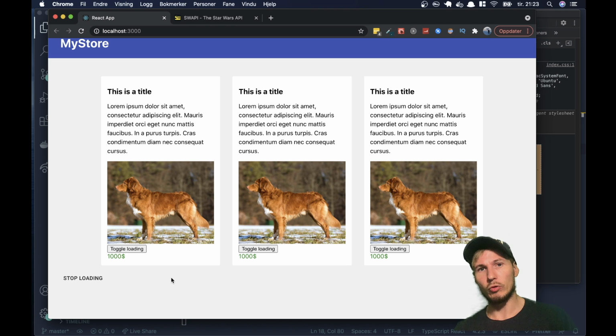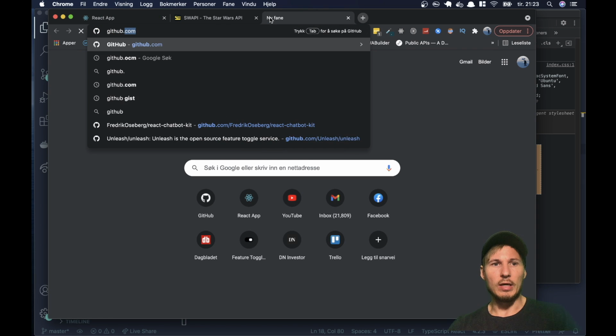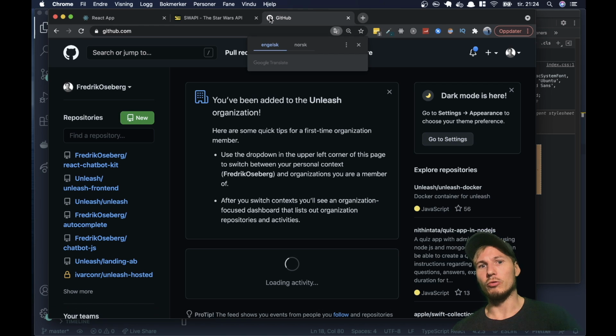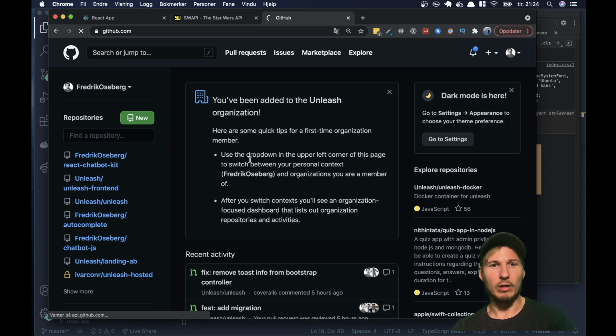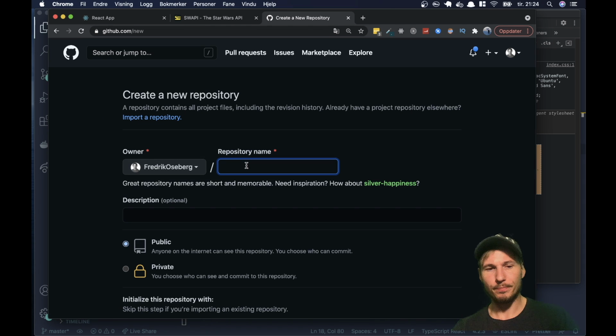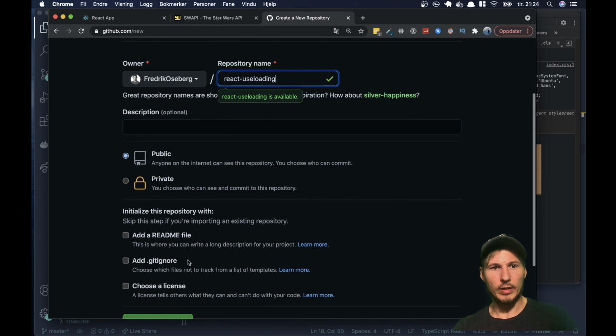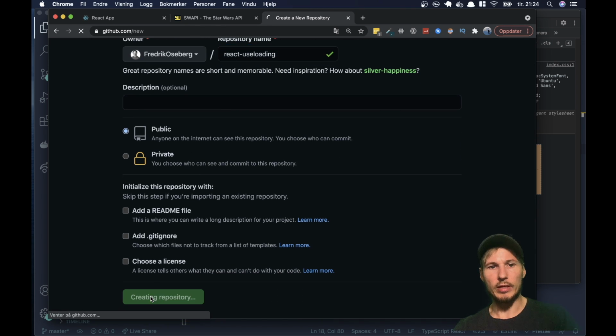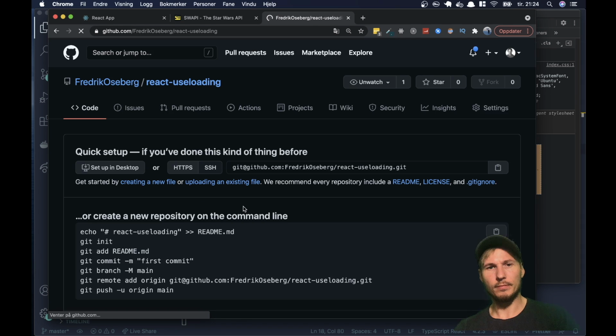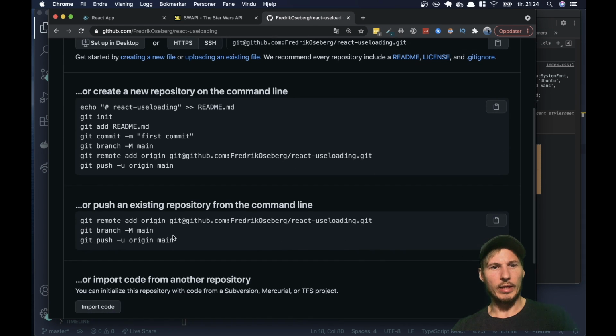What we want to do is distribute that. So we want it to be available on npm. The first thing I'll do is I'll go to my GitHub. I'll create a new repository and I'll say React useLoading. And we'll go ahead and create that repository. And let's go ahead and do these steps here.